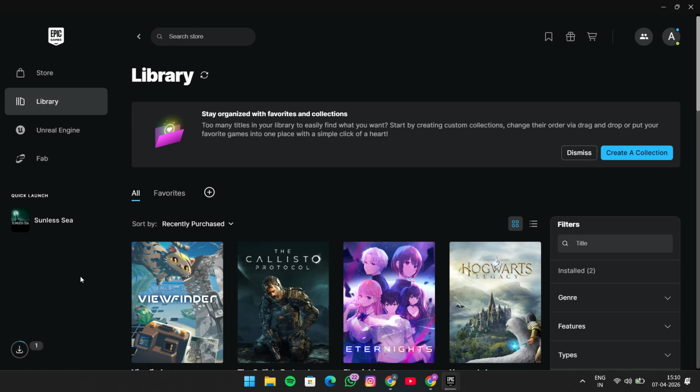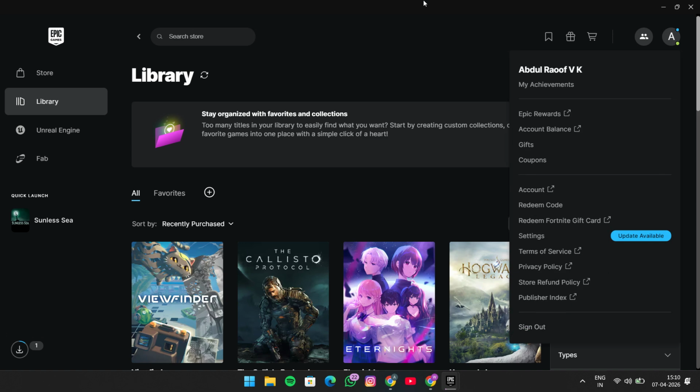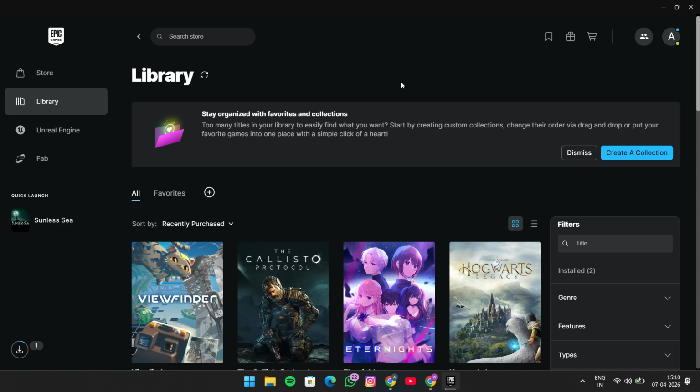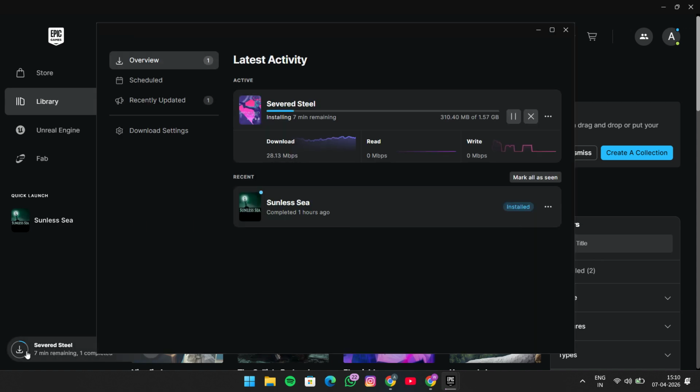If you've gone through all of those steps and the error still appears, try signing out of Epic Games and signing back in. Sometimes account authentication or a temporary session issue can cause the launcher to behave incorrectly. Logging out and back in refreshes your session and can help restore normal functionality. After signing in again, try the download or install one more time.